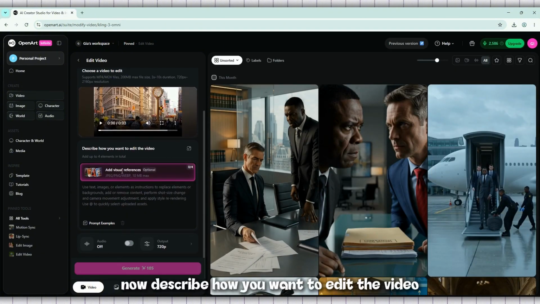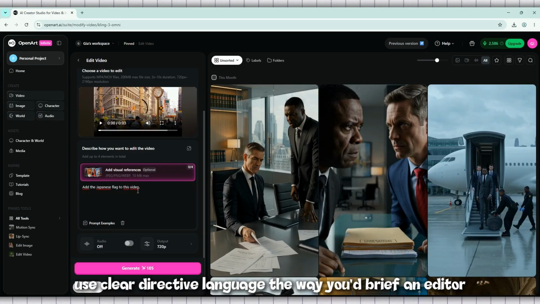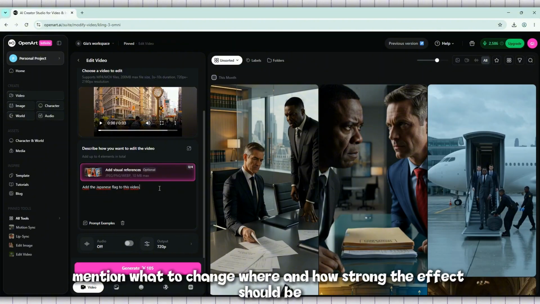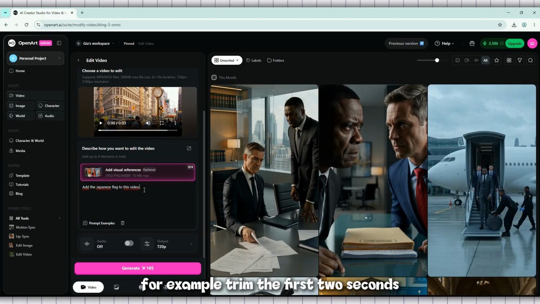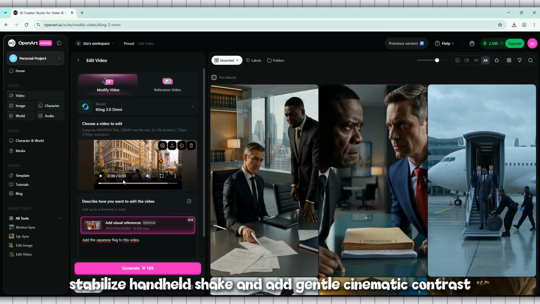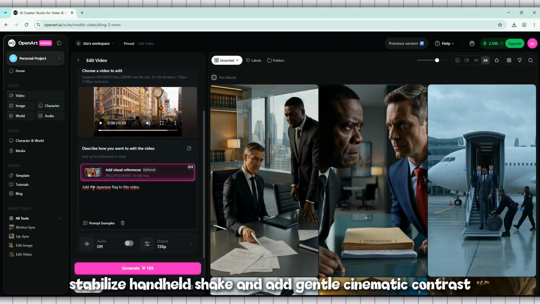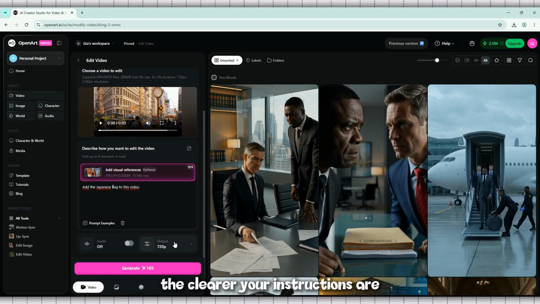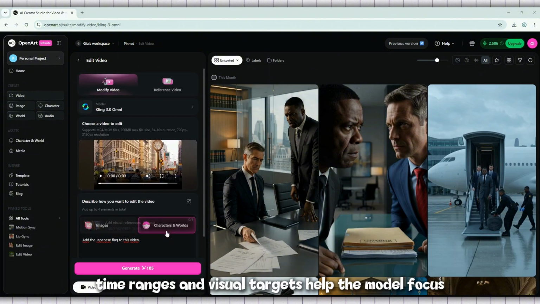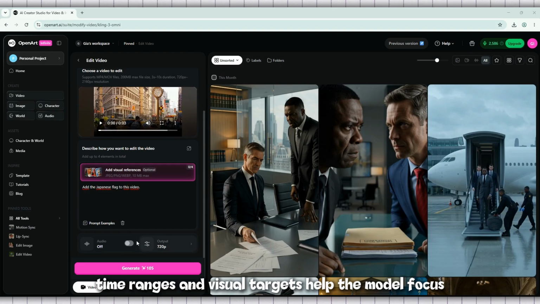Now describe how you want to edit the video. Use clear directive language, the way you'd brief an editor. Mention what to change, where, and how strong the effect should be. For example, trim the first 2 seconds, brighten midtones slightly, enhance sharpness on faces, keep natural colors, stabilize handheld shake, and add gentle cinematic contrast. The clearer your instructions are, the easier it is for the AI to understand your goal and produce a useful result. Time ranges and visual targets help the model focus.